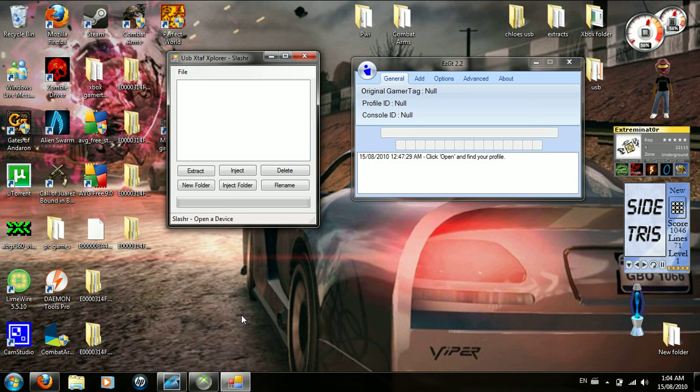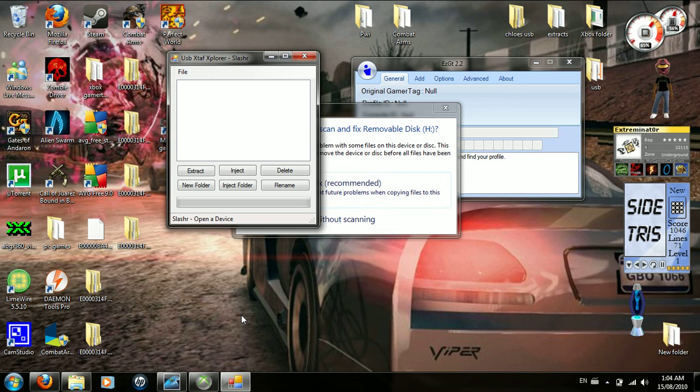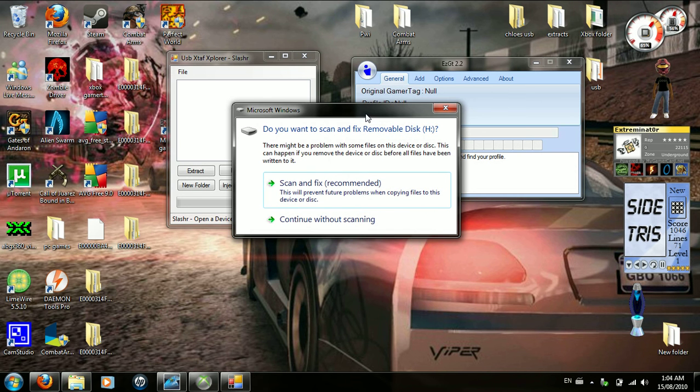Now, depending on your settings, this is Windows 7 with the 128-bit processor, so mine's going to look slightly different than yours. When you plug this USB drive in like so, one or two things are going to happen. Either one, this is going to pop up here, and it says, do you want to scan and fix your removable disk? And it'll tell you whatever port you've plugged it into. You don't want to do this, so either press the X here or press continue without scanning. Don't scan it or you'll lose the files that the Xbox just put on it.